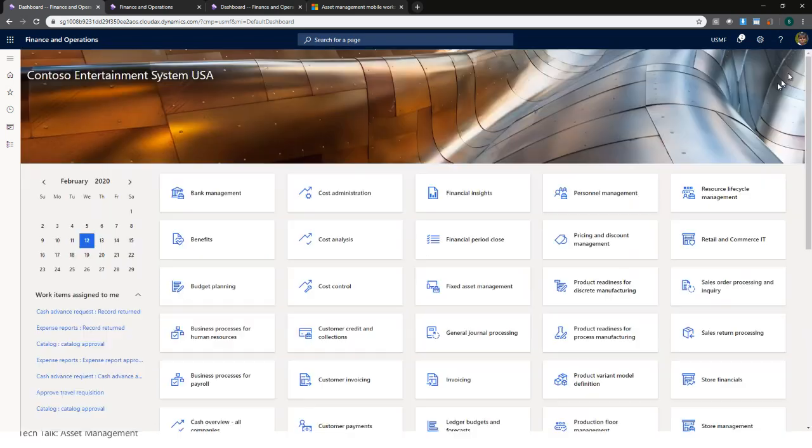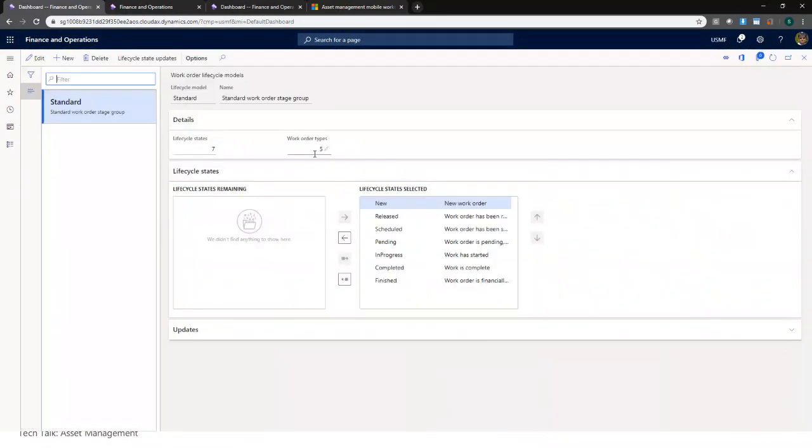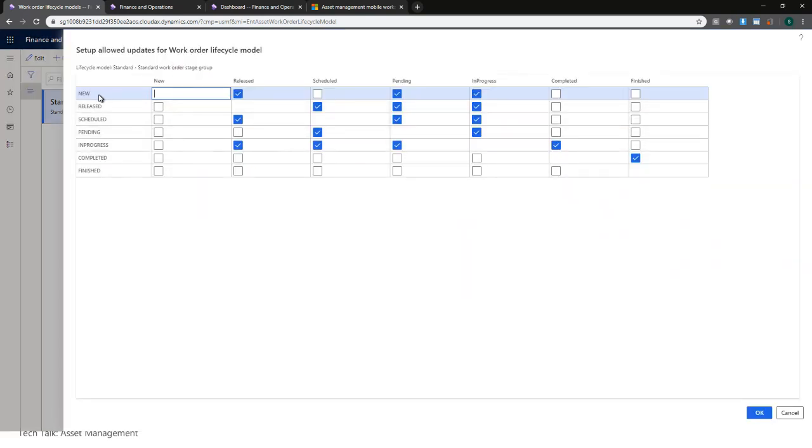Also, we have a concept of lifecycle models. And here in the model, we define what states we want to use out of the defined list. And we have lifecycle updates where we control that, okay, if you are in new state, you could go to release state, but you cannot directly go to scheduled state, or you can go to pending or in progress state. So you can control what transitions could happen between these different states. That's also very flexible when it comes to asset management.